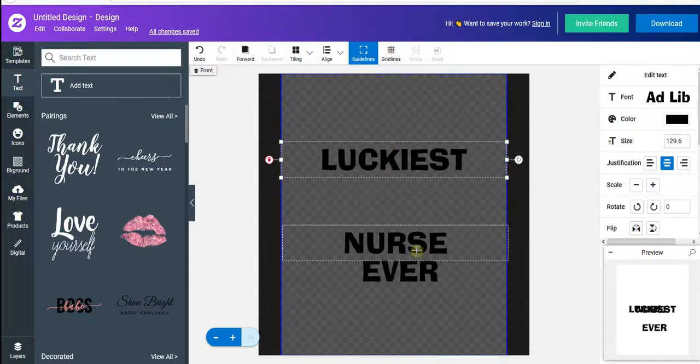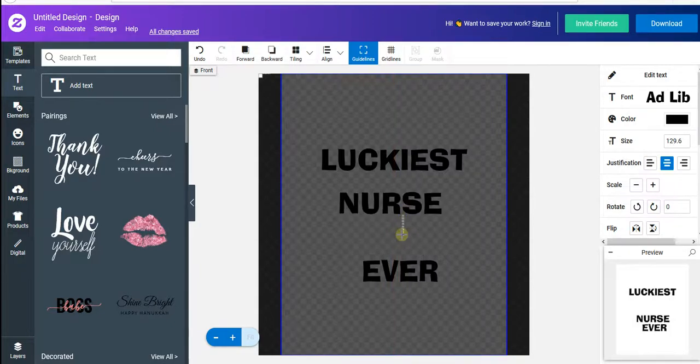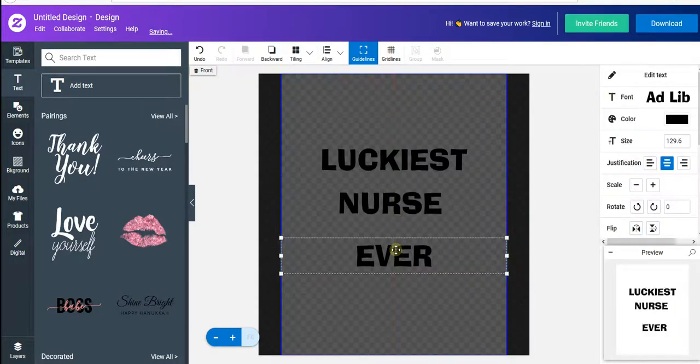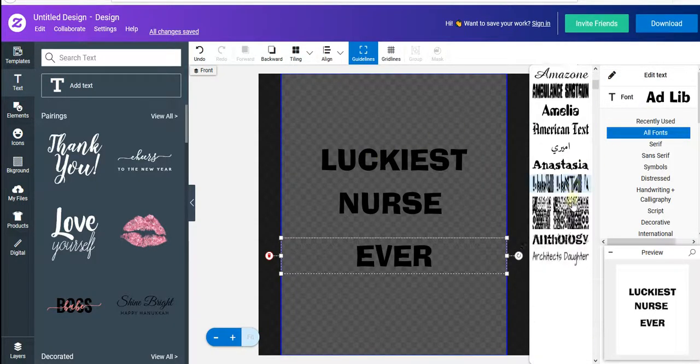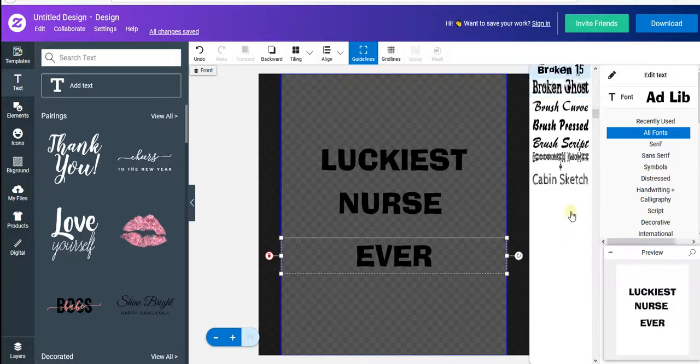So luckiest nurse ever. And as I was searching in Merch by Amazon and also on Etsy, I saw that there are some fonts that are used specifically for St. Patrick's Day, which is the handwriting one, very smooth and very inclined. So for the first one, luckiest, I use Ryan. So let's go for the font that's called Ryan. Let's go for the R.